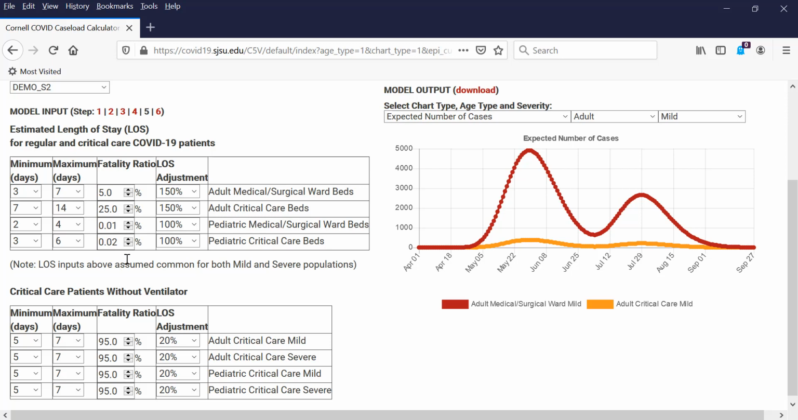The experience that some places had was that patients who ultimately died may have had a longer length of stay. So it can have adjustments in the length of stay for the patients that do die. That can be specified here. It can be longer or shorter.